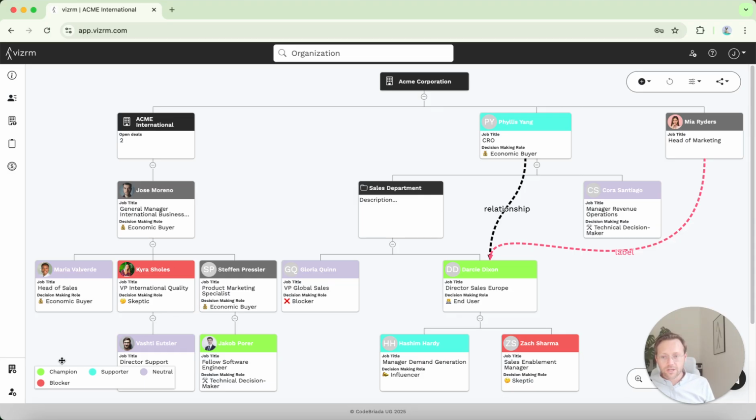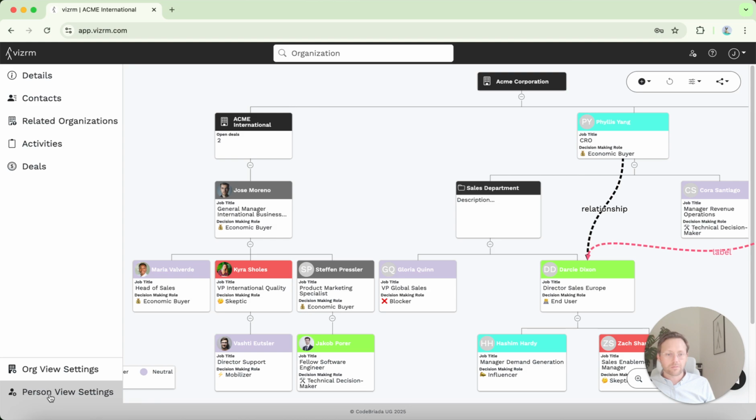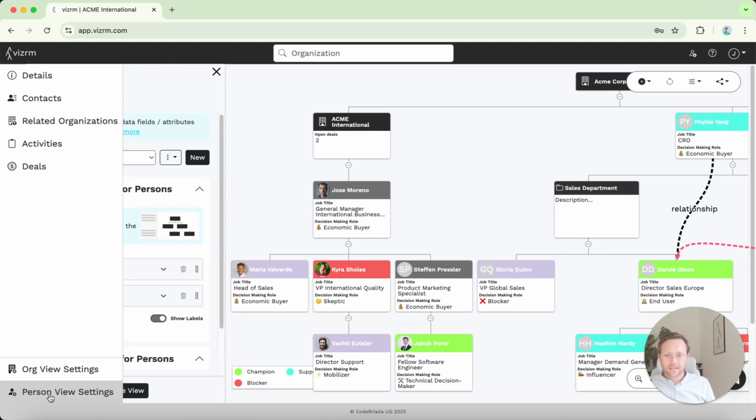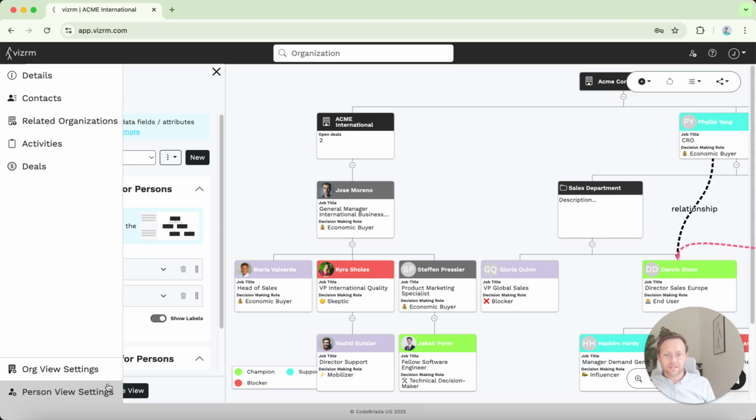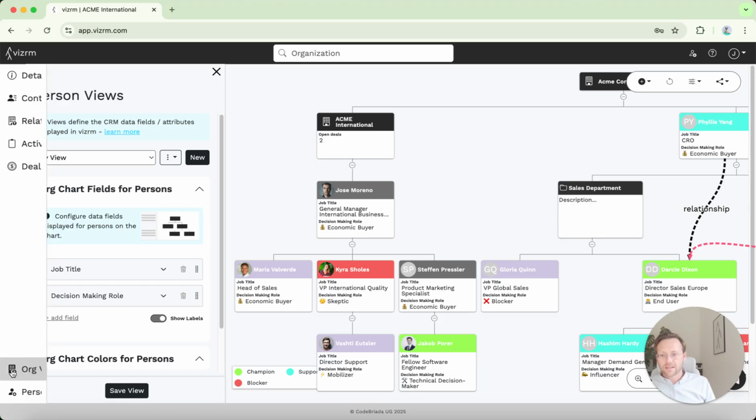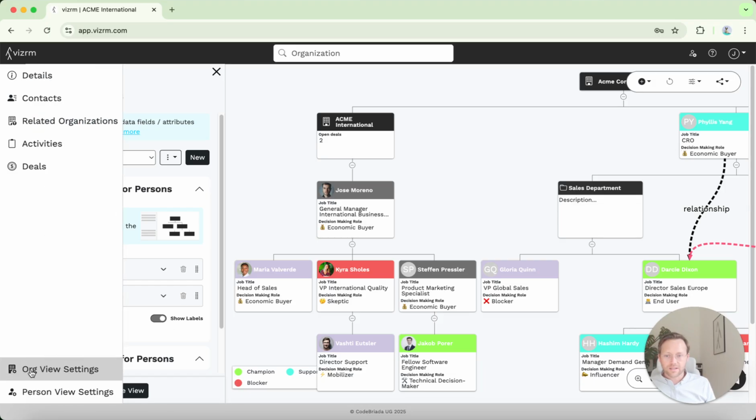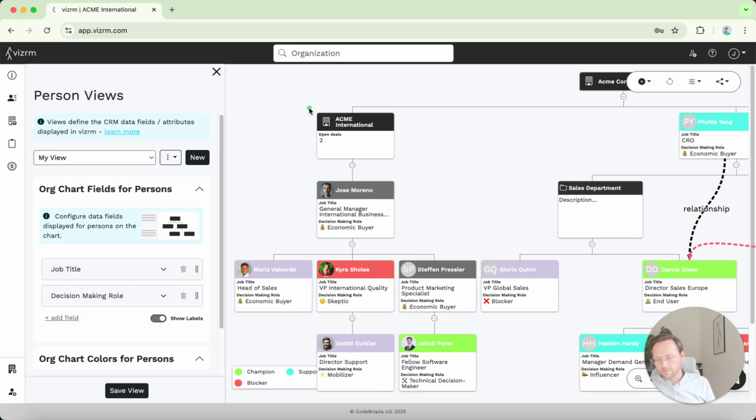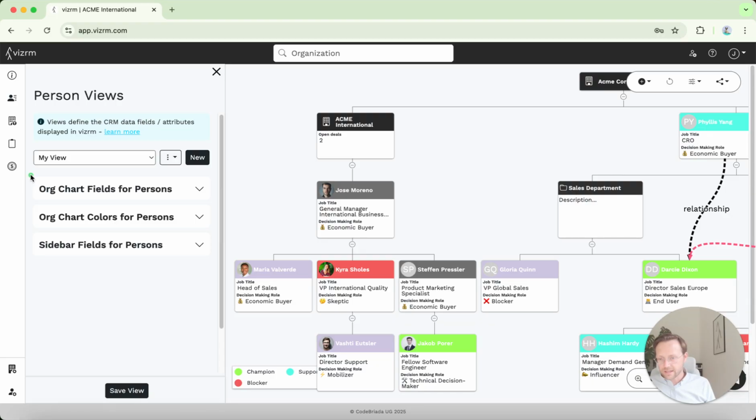Now, if I want to change my view, I can go over here to the view settings. The lower option here is for the person, so that's everybody down here. The upper setting here is for the organization, so those are my two Acme subsidiaries that I have here on the chart. Now, I have three things that I can configure.